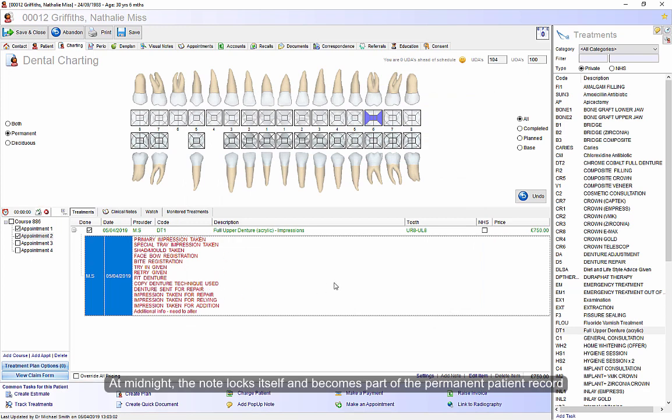However, at midnight of the same day, that note will become locked, it will turn black, and then there's no way we can adjust that note. However, we can, if we need to, void the note. So that note will stay there, but it will just be in red with a big red line through it, but it just shows for legal reasons that that clinical note was made.